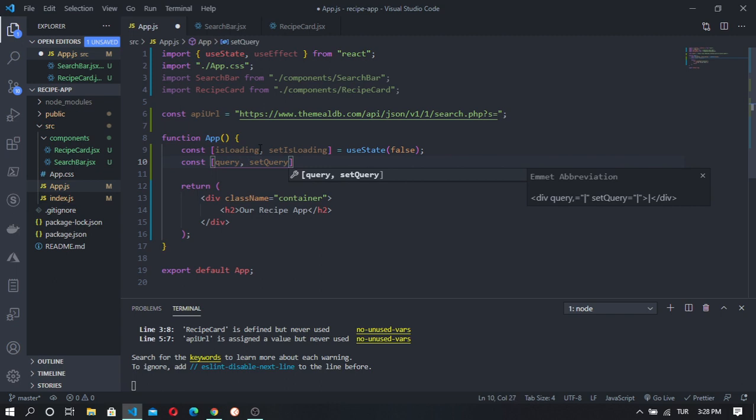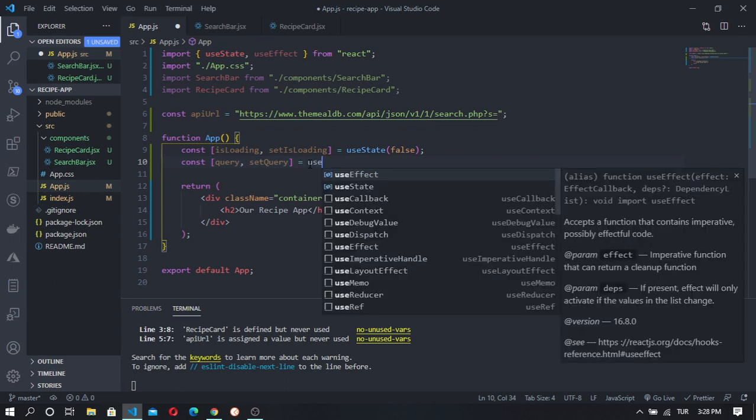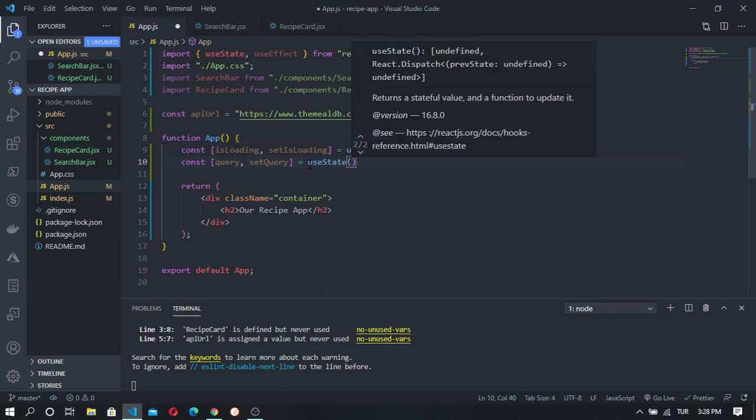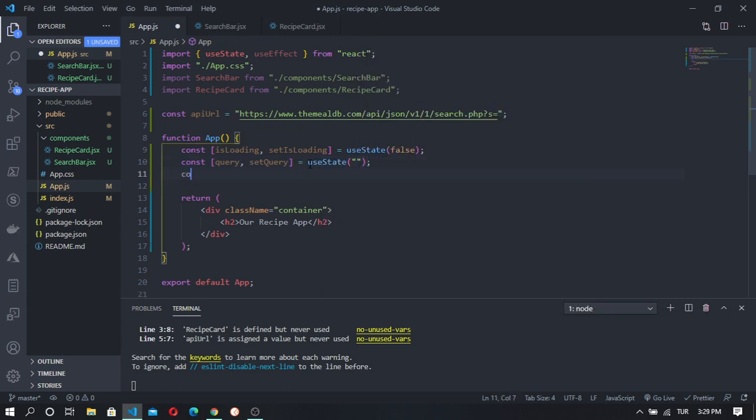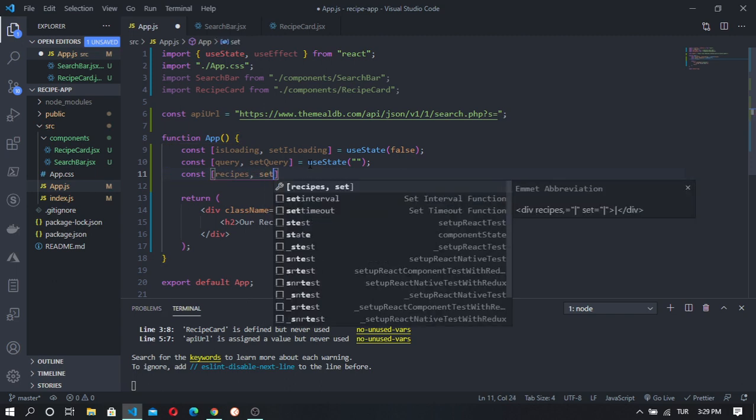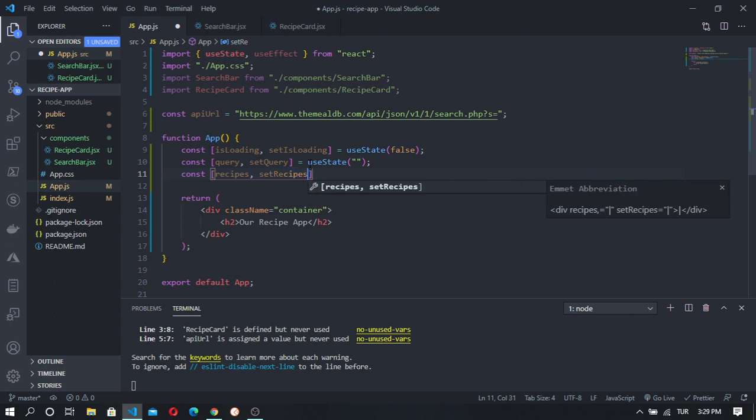And we are also going to need the query, which is going to be the search keyword from the input. And we are also going to need the state for the recipes, because when you fetch recipes, we want to store them in the state as well.